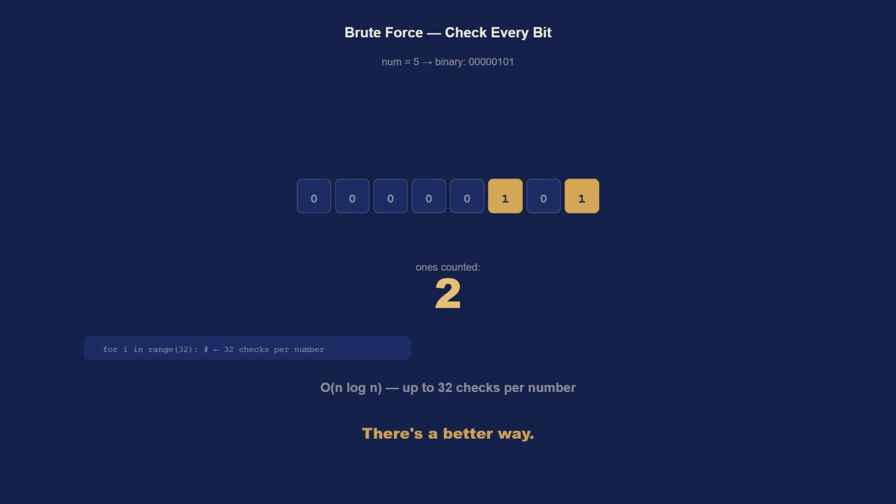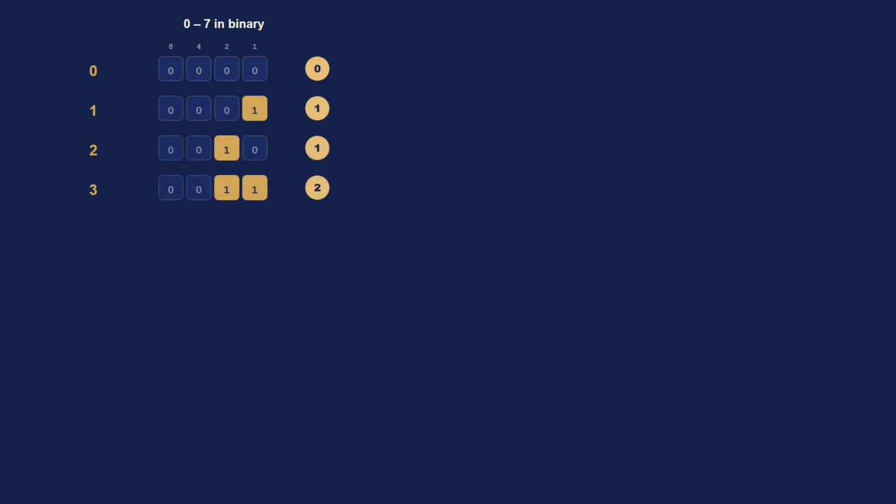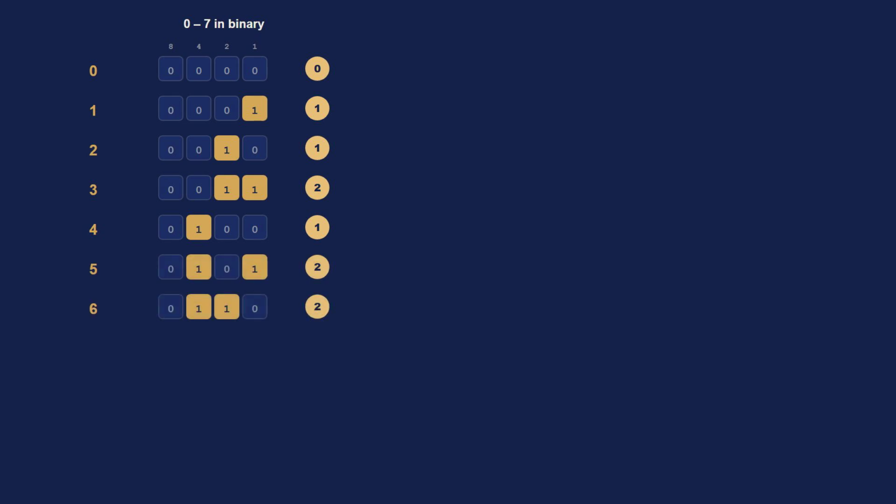There's a better way. Write out numbers 0 through 7 in binary. 0 has 0 ones, 1 has 1, 2 has 1, 3 has 2, 4 has 1, 5 has 2, 6 has 2, 7 has 3. Look at the arrows. 2 in binary is 1, 0. It's just 1 shifted left. Same count as 1. 4 is just 2 shifted left. Same count as 2. 3 is 1, 1. Same as 1, with 1 extra bit at the end. 5 is 1, 0, 1. Same as 2, with 1 extra bit.